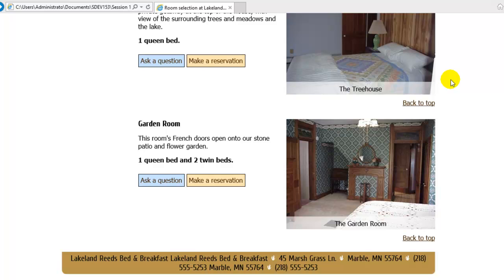Because the content of the rooms.html page here is made up of only text and graphics, all of the content remains visible in the current view. And once you're done with that, that's it for previewing and finalizing your site.